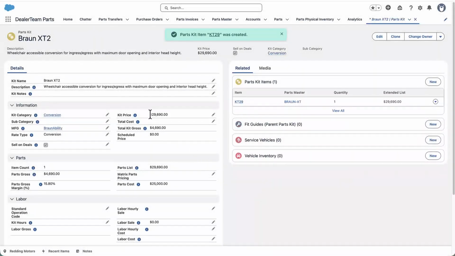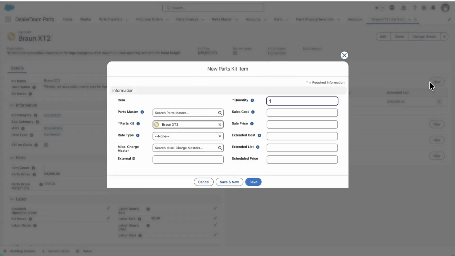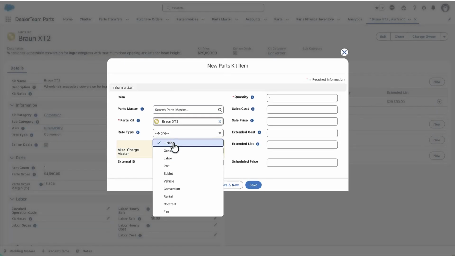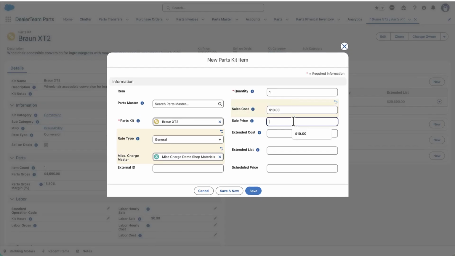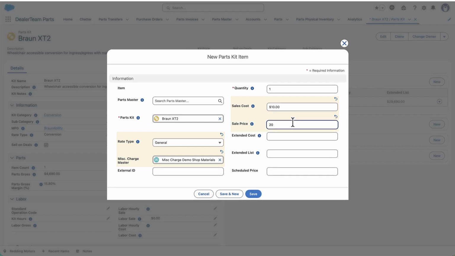As you add kit items, the information section updates automatically. You'll also see updated cost and gross figures. Now let's add a miscellaneous charge. Only miscellaneous charges with a flat amount and a base charge equal to quantity can be added to a kit. If you need to override pricing, you can enter a sales cost and sales price. When these fields are populated, extended cost and extended list are calculated using those values.